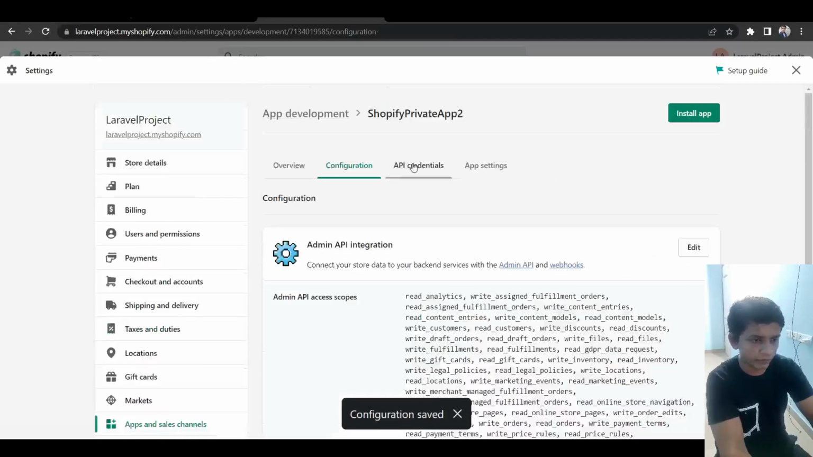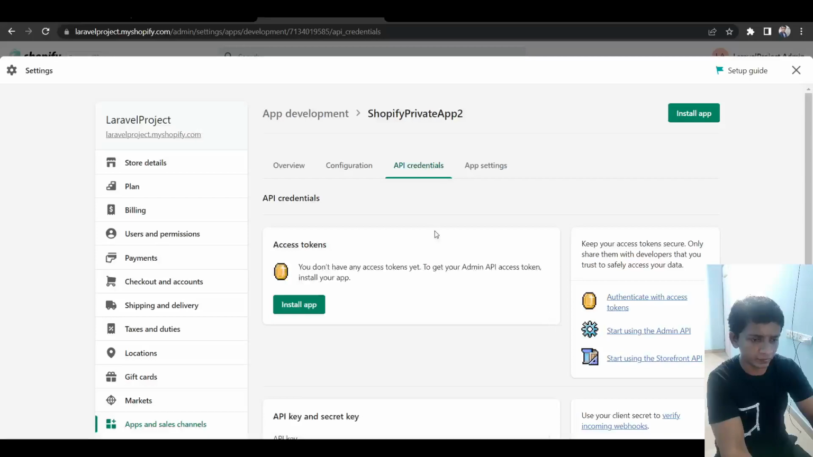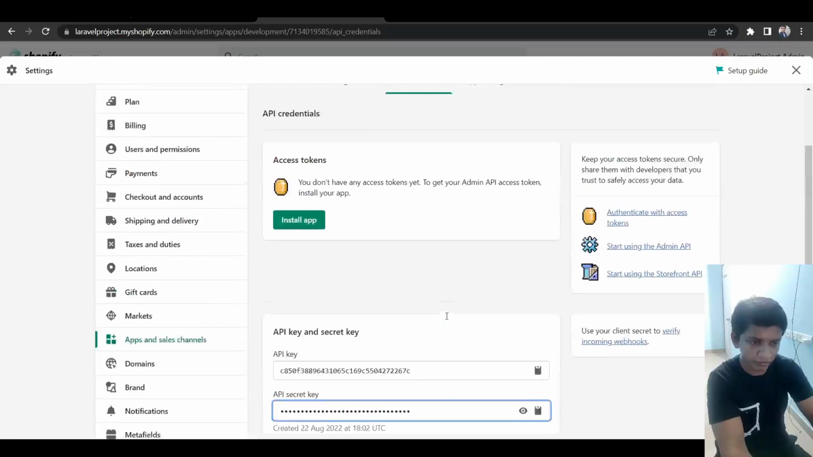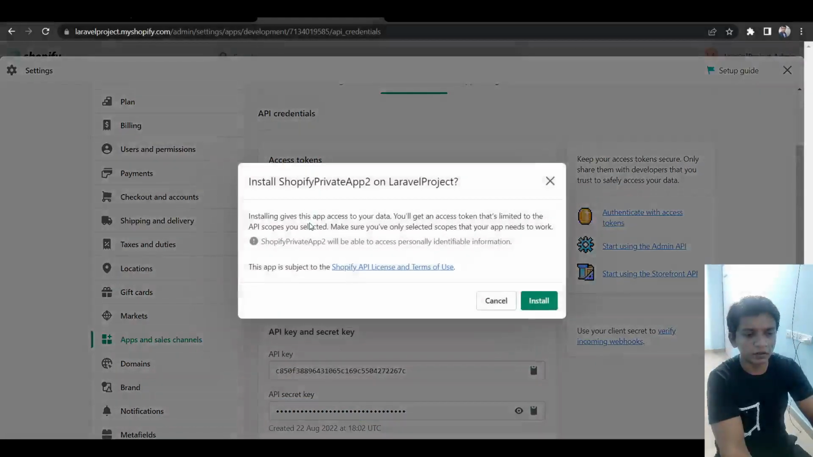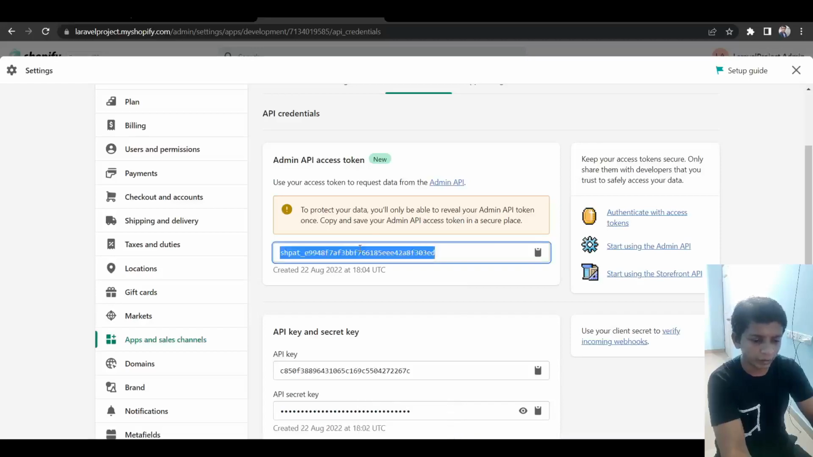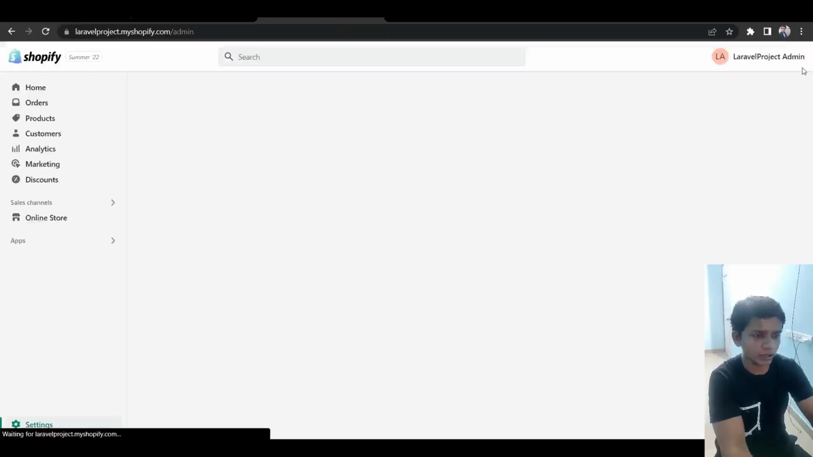So go back and click on API credentials. You will see the API key and the API secret key. These two things we need. But along with these two, there is another thing that we need, which is clicking on this button that says install app. And when you install it, it will give you a one-time access token. So reveal token once, and you have to copy this token and keep it somewhere safe. So I don't need this access token, to be honest, for this case. So let me just close it out. It's fine.